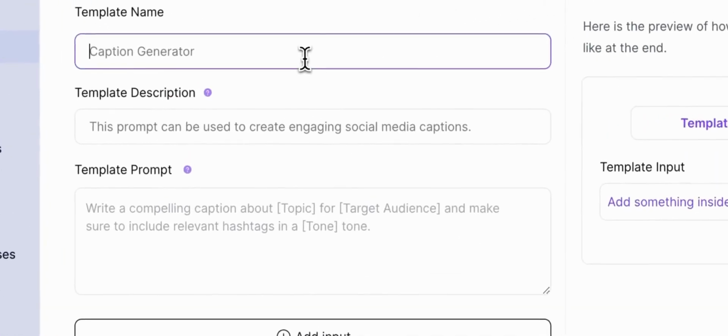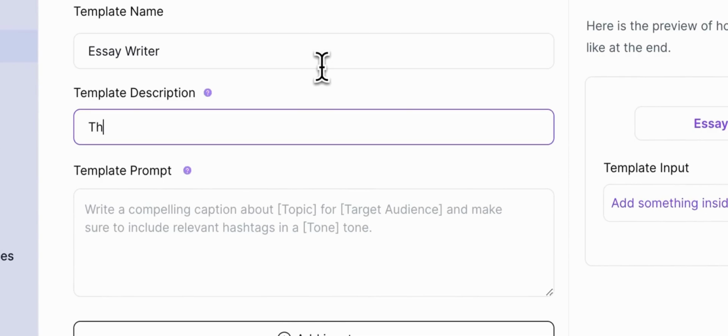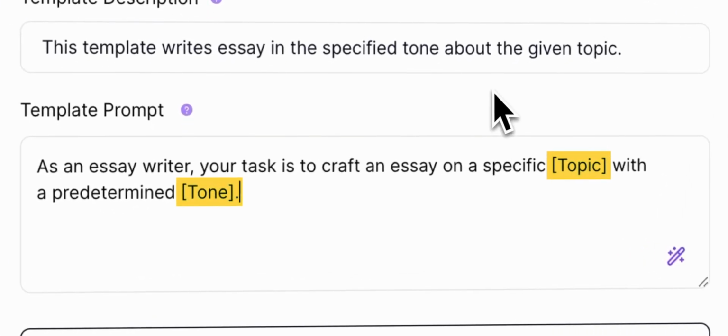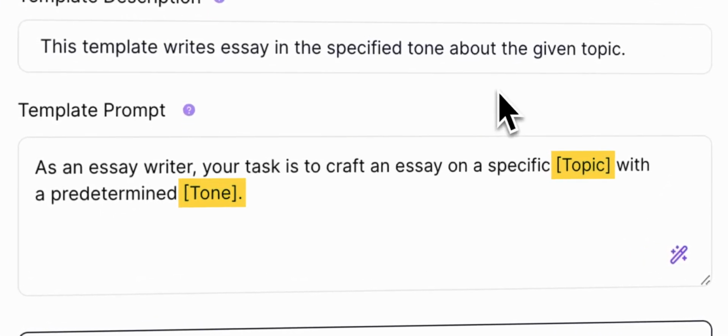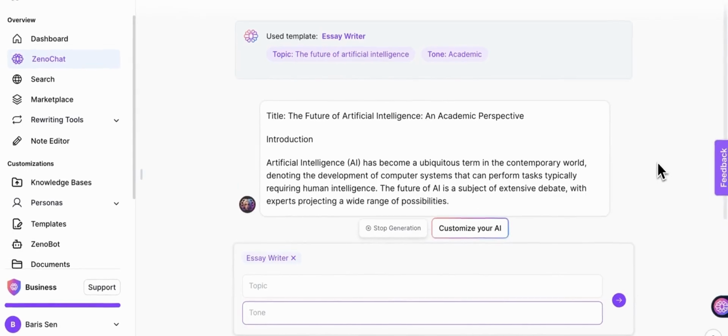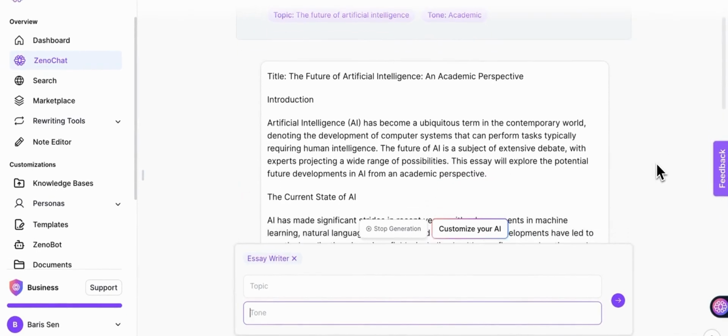All you've got to do is add a template name, write a description, then you just add your prompt and put in square brackets what you want to change each time you use it. So for example, we use topic and tone in an essay writer. Then it's easy as that. You've got a prompt you can reuse again and again, just changing the topic and the tone.